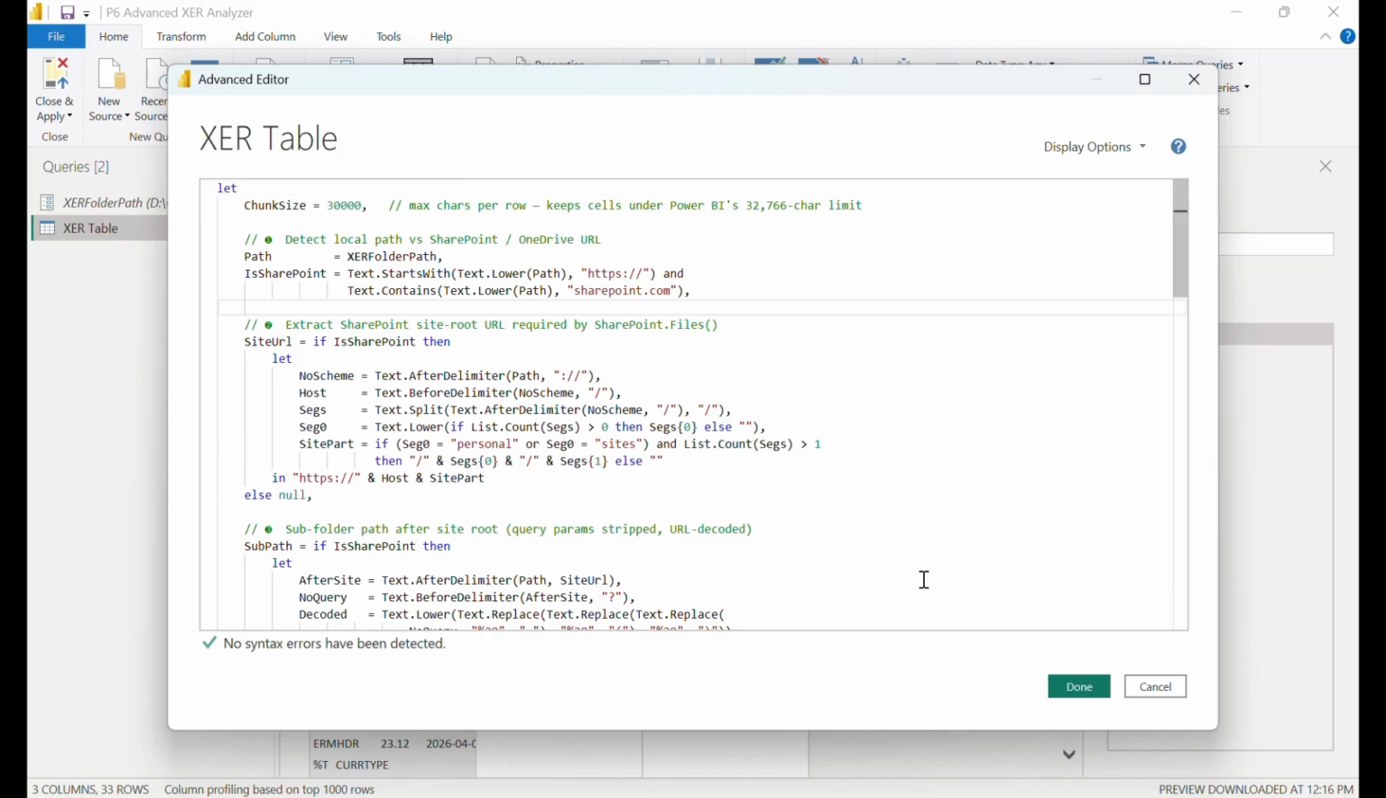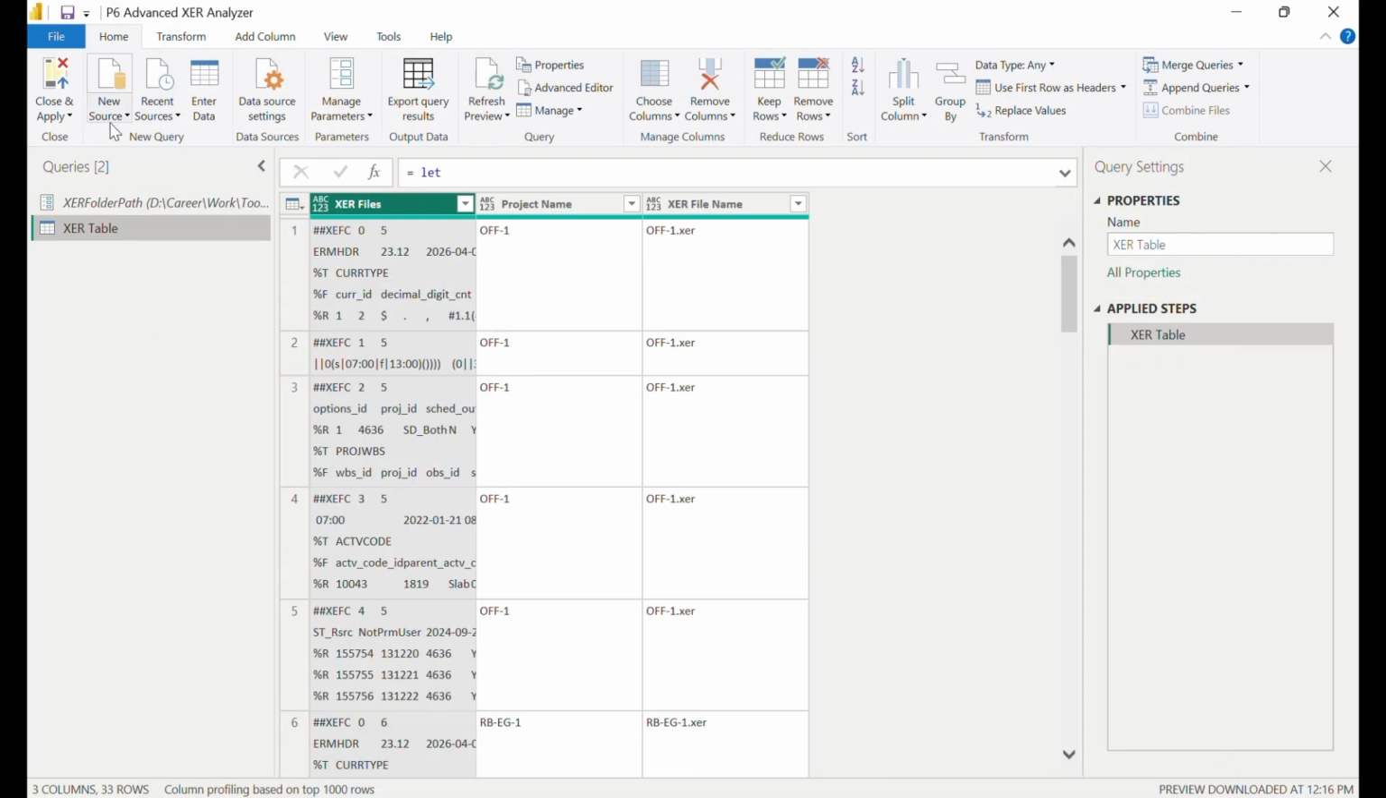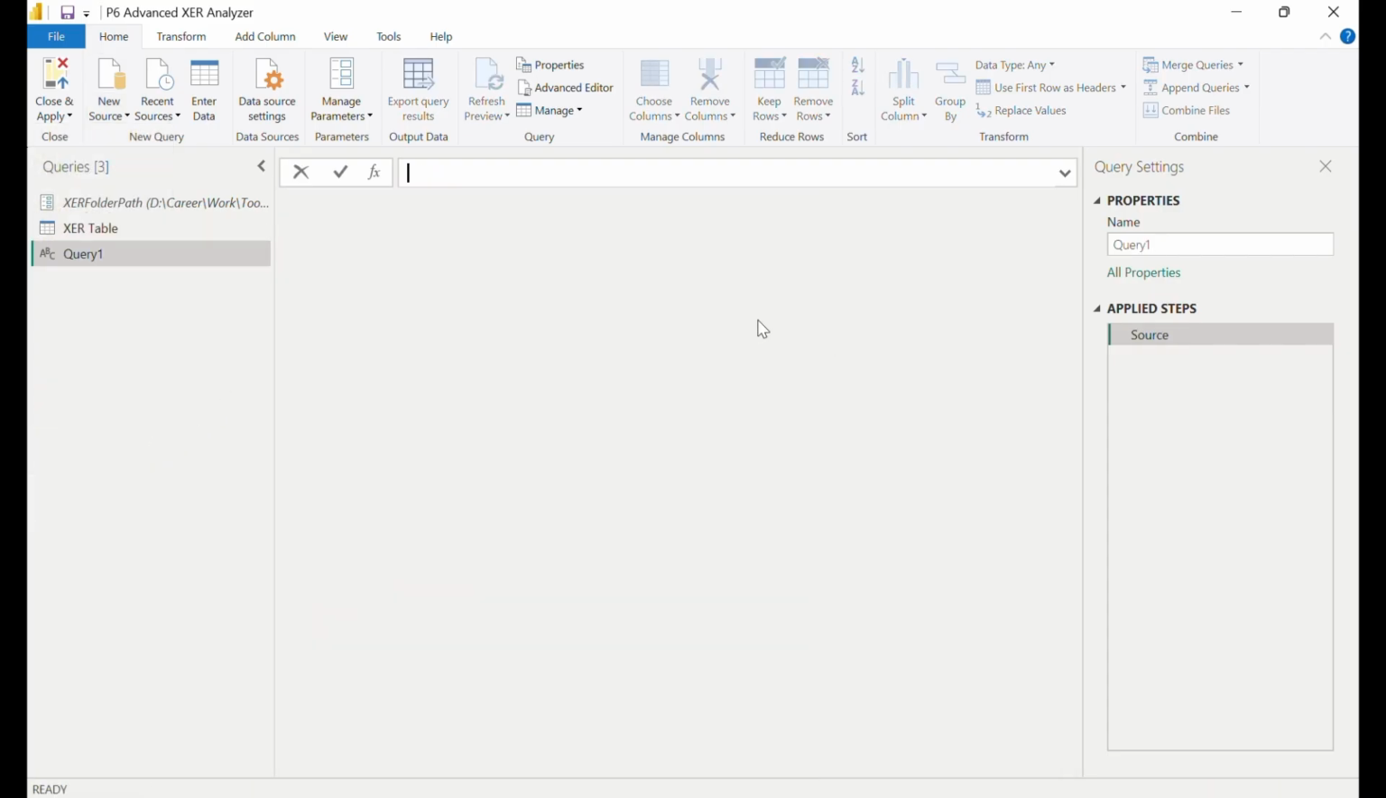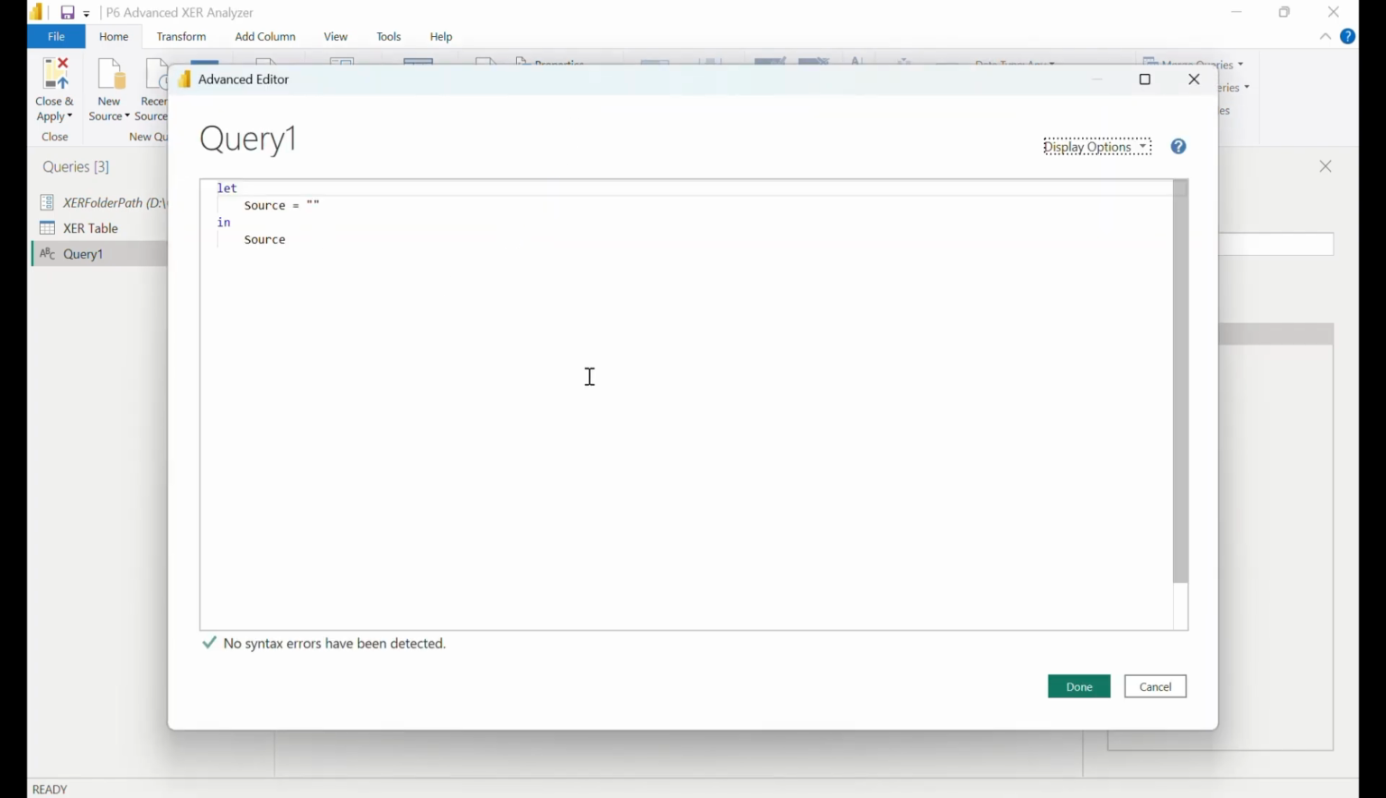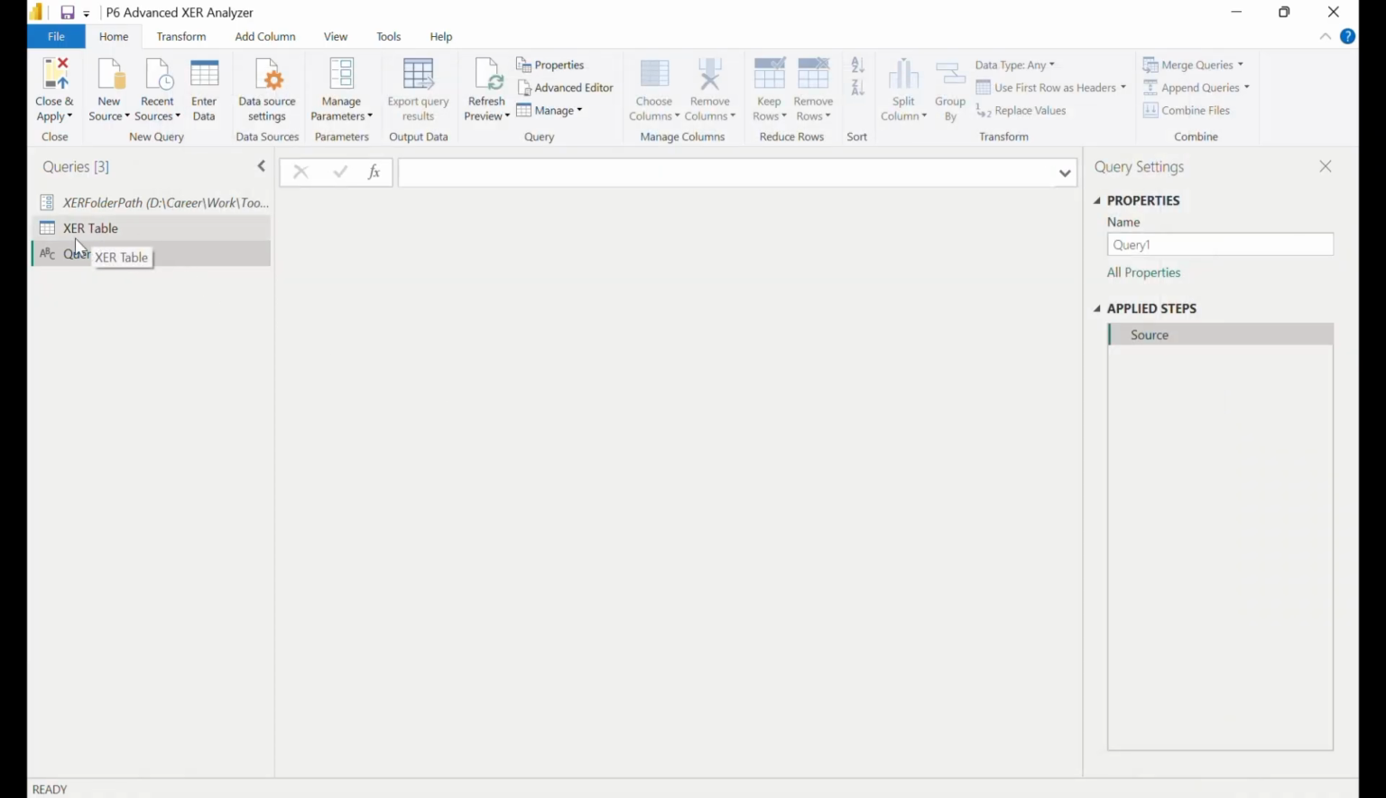Second of all, click here first and then click on the advanced editor and copy all of this together, right? Control A, Control C, and then go here to new source and blank query and insert it. To insert it in a blank query, you can just click advanced editor again and paste it here. Once you insert it, you will get the same table I have here.